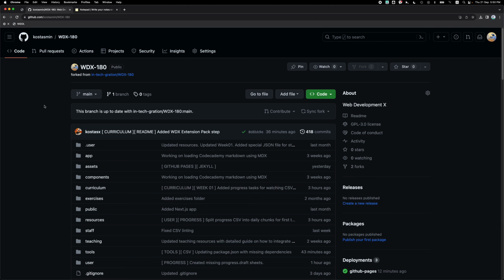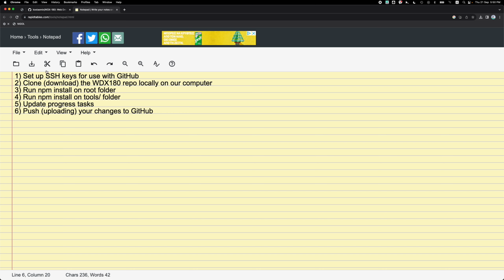The next thing I want to do is follow these steps, which is I'm going to set up SSH keys for use with GitHub. Then I'm going to download this repository, the forked version, on my computer, run some installation commands in order to be able to use some utility functions, update the progress tasks, and then push or upload my changes to GitHub. So we're going to go through these steps.